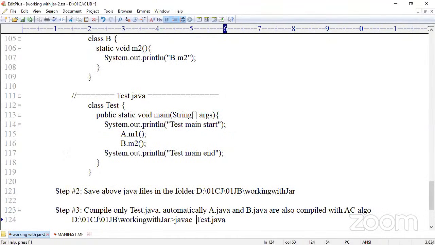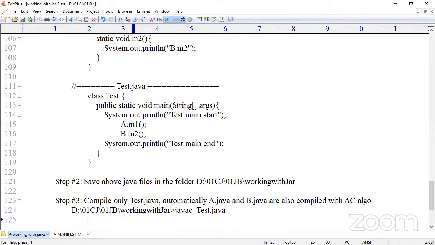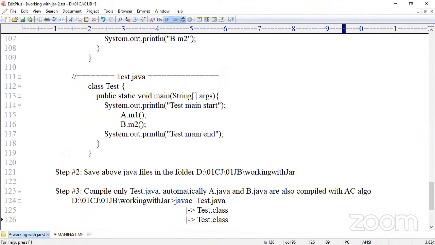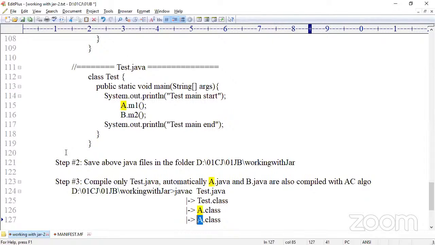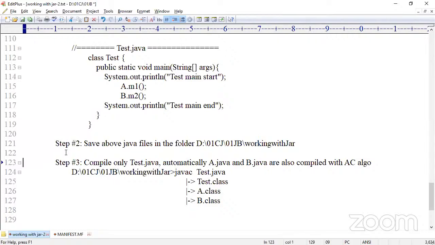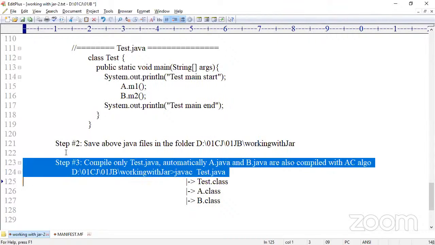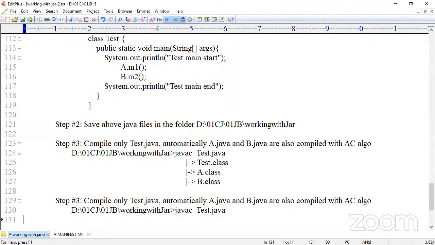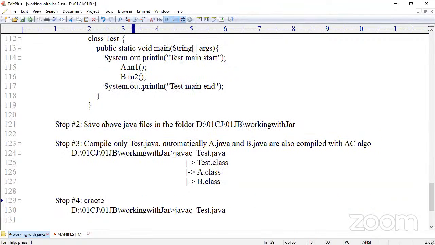Now what do you write? javac test.java. Three class files are created here: number 1, test.class; number 2, A.class; number 3, B.class. Next step, execution. I don't want to execute directly. I want to execute as a project using an executable jar file. Next up is what? Create jar file.